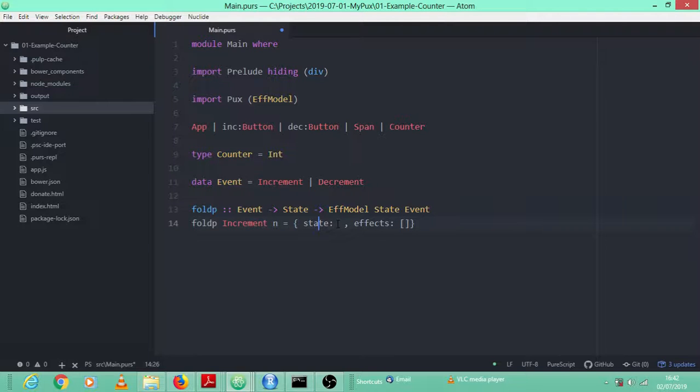So this value of state field is simply the new state, the state after the increment occurs. And what we would like that to be is, of course, when we increment it, we'd like the new state to be n plus 1. So there we go. It should be pretty simple then what to do for the decrement event. Decrement n. And again, we know what our state is going to be. It's going to be n minus 1 with no effects again.